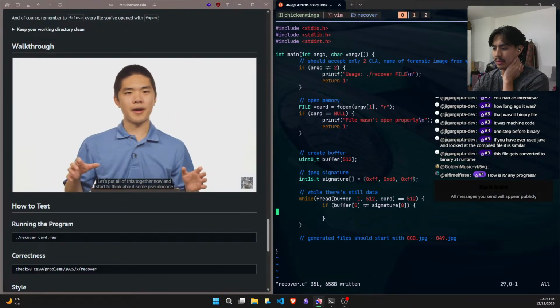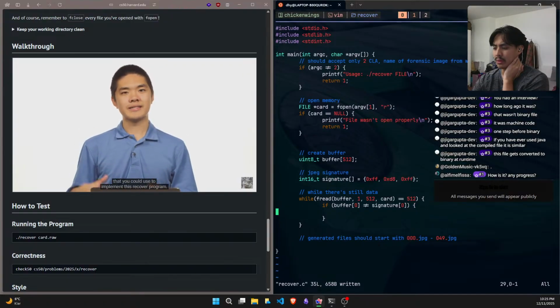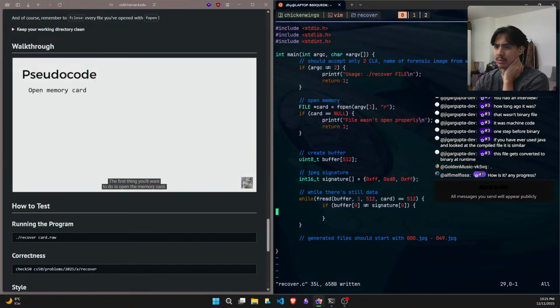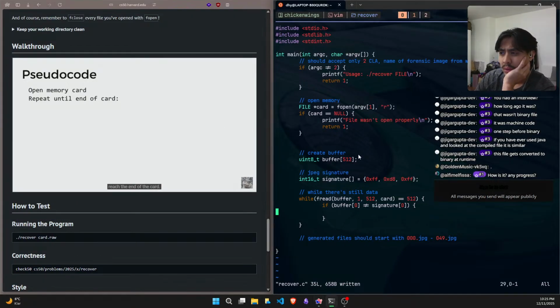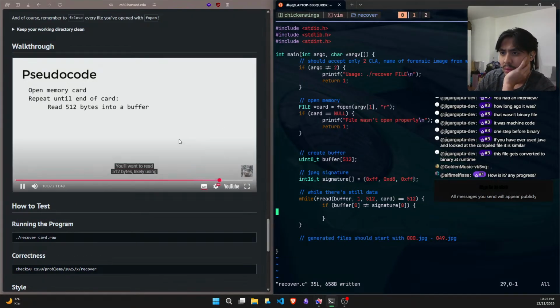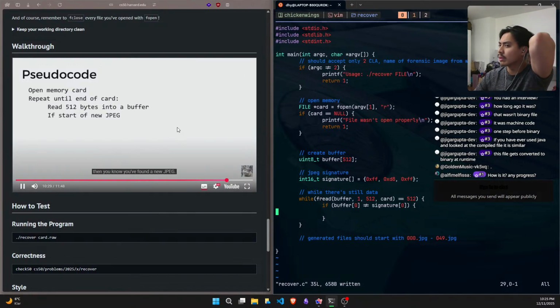Let's put all of this together now and start to think about some pseudocode that you could use to implement this recover program. The first thing you'll want to do is open the memory card. Then after that, you're going to want to repeat some process until you reach the end of the card. You'll want to read 512 bytes, likely using fread, into some sort of buffer, some space in your computer's memory where you have 512 bytes worth of storage that you can read that data into. Then take a look at the 512 bytes that you've read. If it's the start of a new JPEG, which you can detect by looking at those first 4 bytes and determining whether or not it's a JPEG header or not, then you know you found a new JPEG.